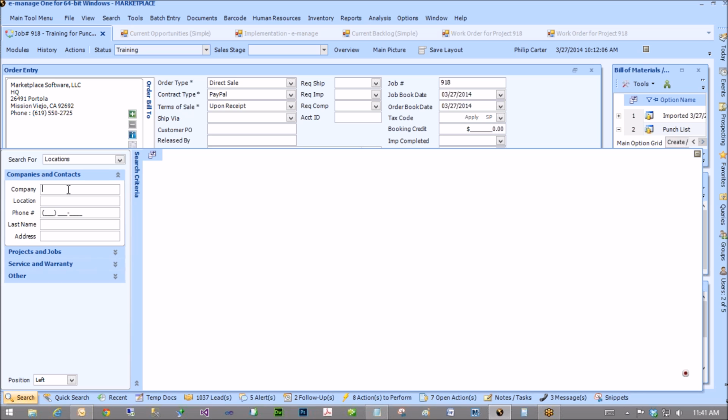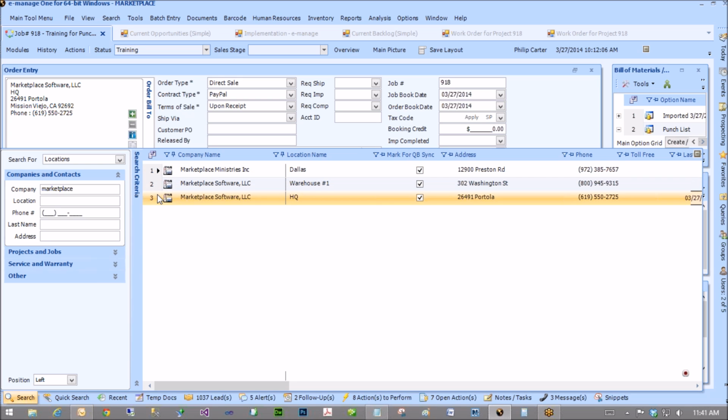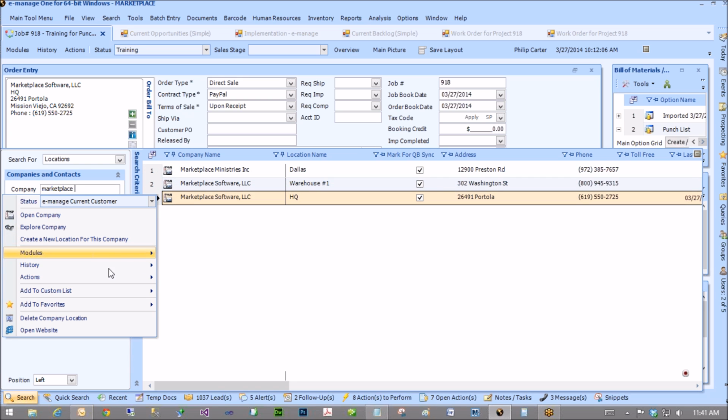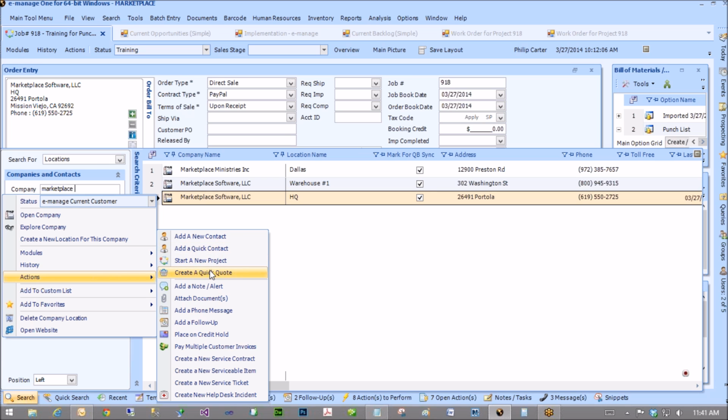So you're just going to go here and look up the company. Okay, I'm just going to do a quick quote here really quick for service. I'm going to grab this, add a quick quote, create a quick quote here, and I can put all of my items on here and just call it service. I can make a project type called service.